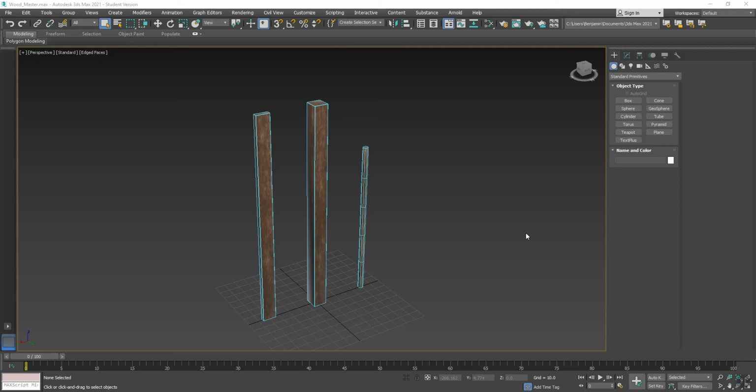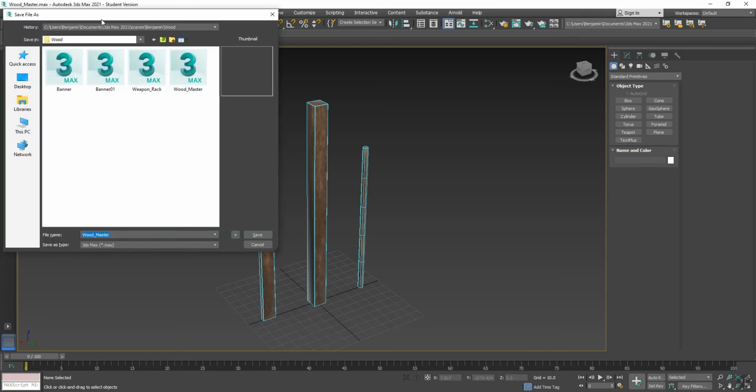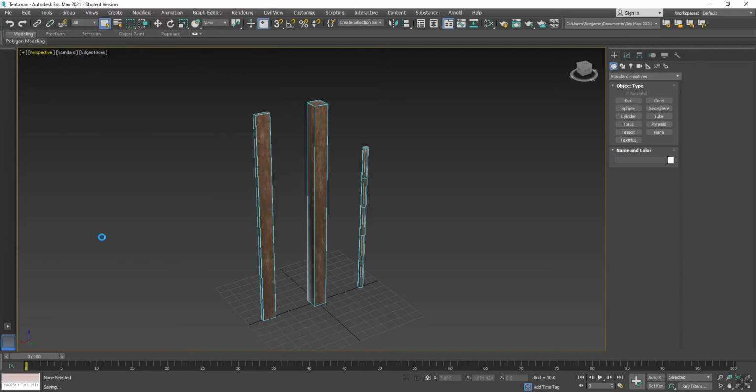In this tutorial, I'm going to make a tent, kind of like a vendor stall. So what I have here is my wood masterpieces that we had made in a previous tutorial. First thing I'm going to do is say File, Save As, and then in my same wood folder, I'm going to call this Tent. Keep it very simple and hit Save. That way I'm not going to overwrite my old pieces.